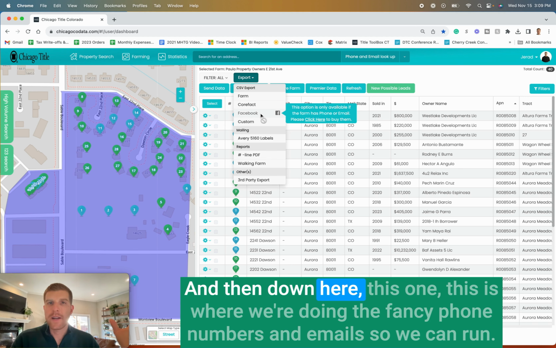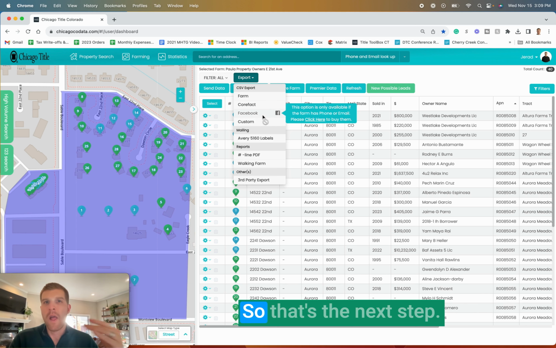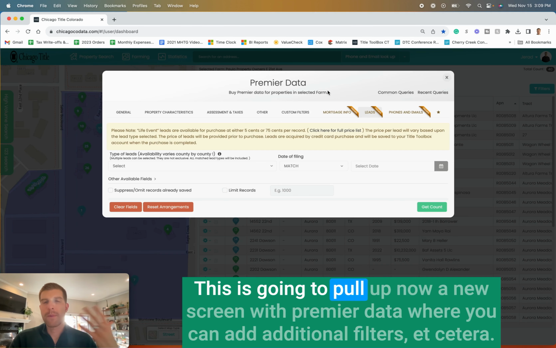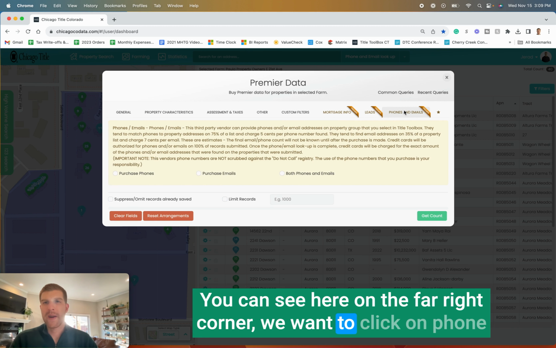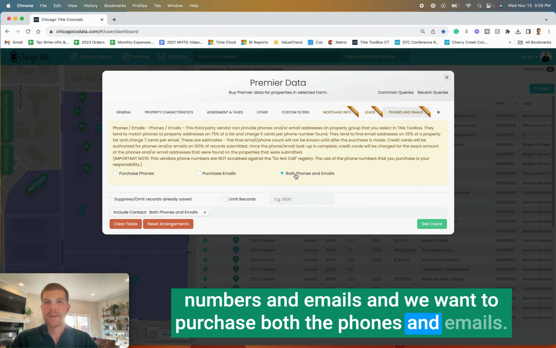And then down here, this is where we're doing the fancy phone numbers and emails so we can run Facebook ads to these people. You notice you can't select this yet because you haven't purchased the phones and emails. So that's the next step. So what you're gonna do here is once this is loaded, click on Premier Data right here. This is going to pull up now a new screen with Premier Data where you can add additional filters, etc. You can see here on the far right corner, we want to click on phone numbers and emails, and we want to purchase both the phones and emails.